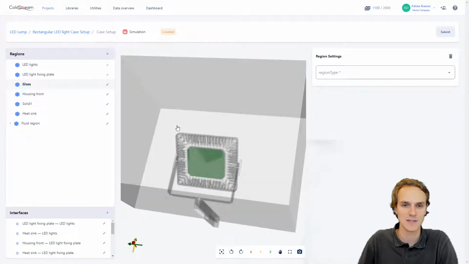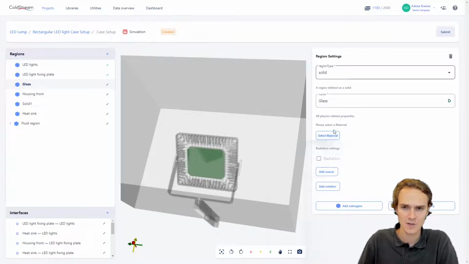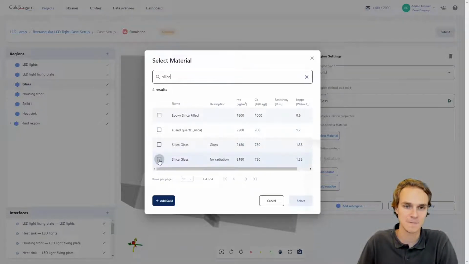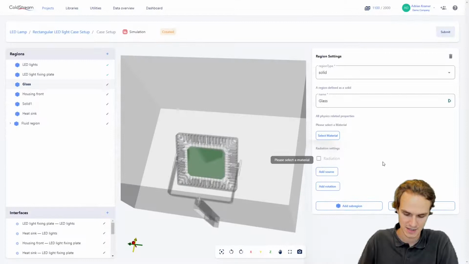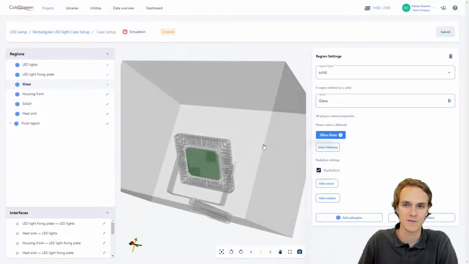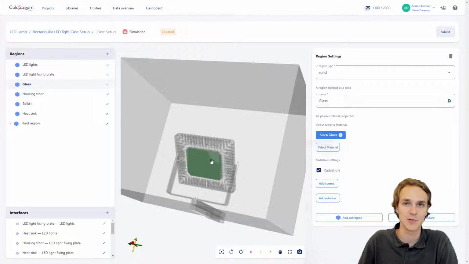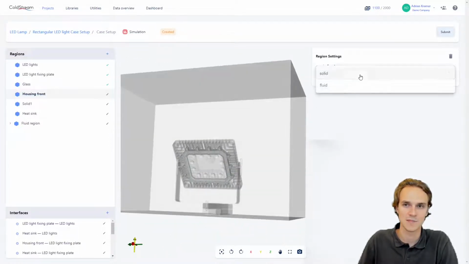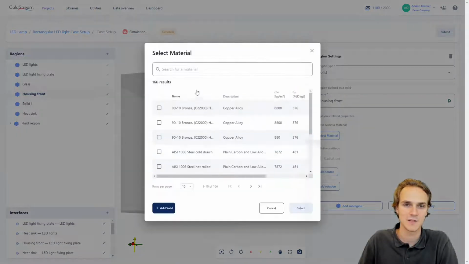And the glass is on this side. To model the glass, we would pick the material, so for example, this is silica glass. And in this case, we also want to enable the effects of radiation as the majority of the heat dissipates through the glass. And then the remaining parts are simply the housing front. So let's select that as a solid, and this can simply be aluminum.